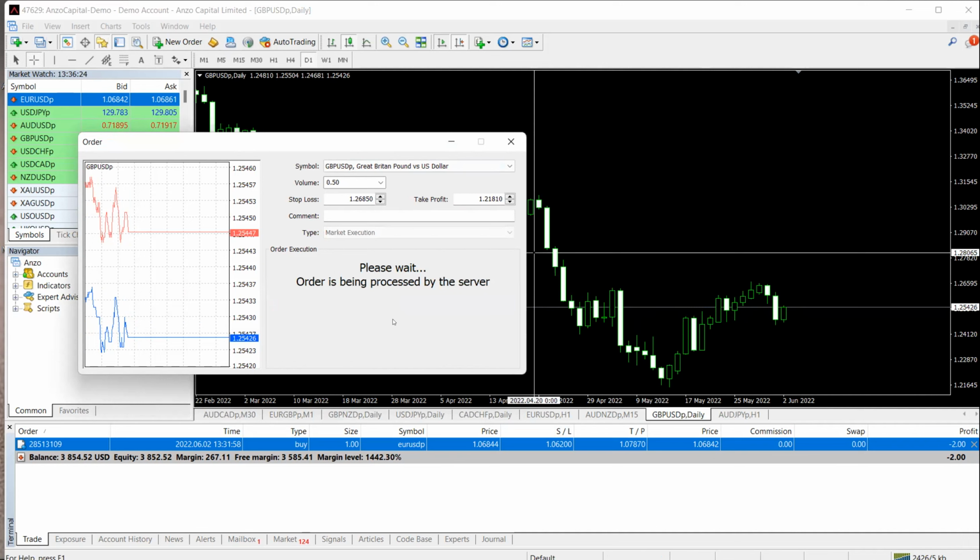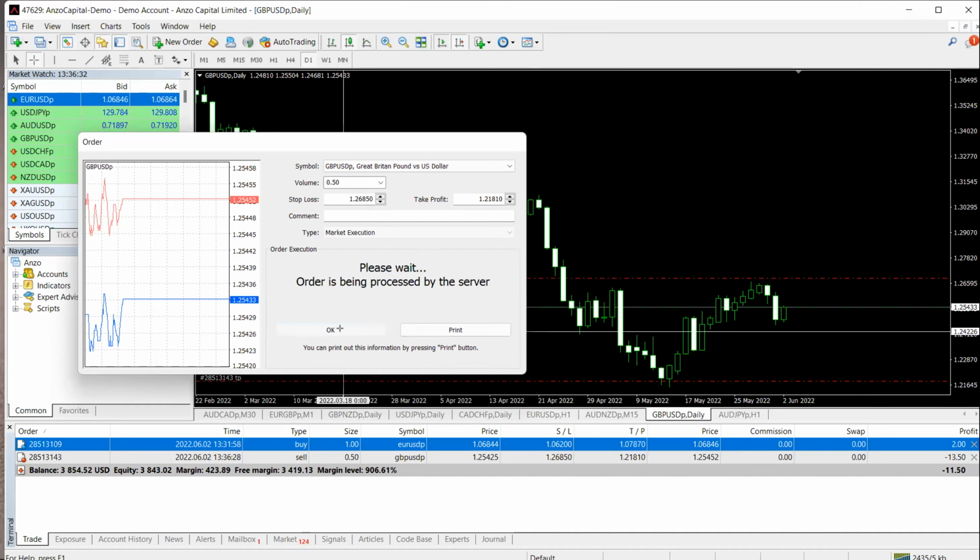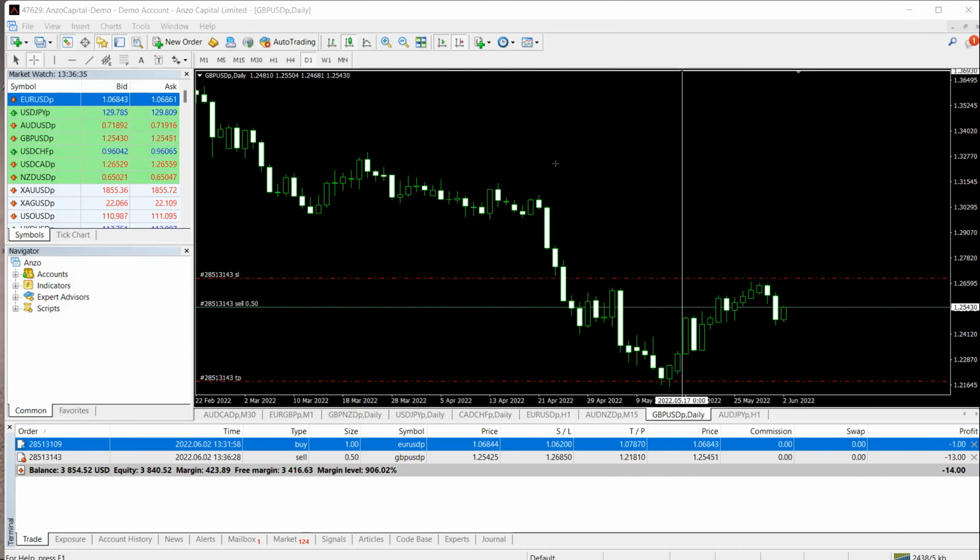And then once it is successful, so please wait, the order has been processed. And then it is successful, our trade is open. So notice now that we have two trades. We have our initial Euro USD buy, and now we have our second GBP USD sell. Our take profit and stop loss are also inputted therein.